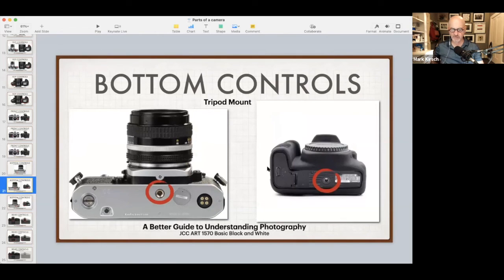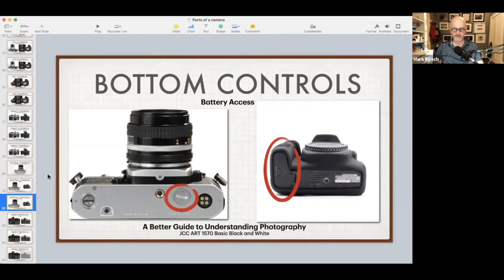Both cameras have a tripod mount. It's a standard 1/4 inch by 20 thread. I mean, it's standardized across all cameras, all tripods. On the bottom of the camera, there's your battery access door.